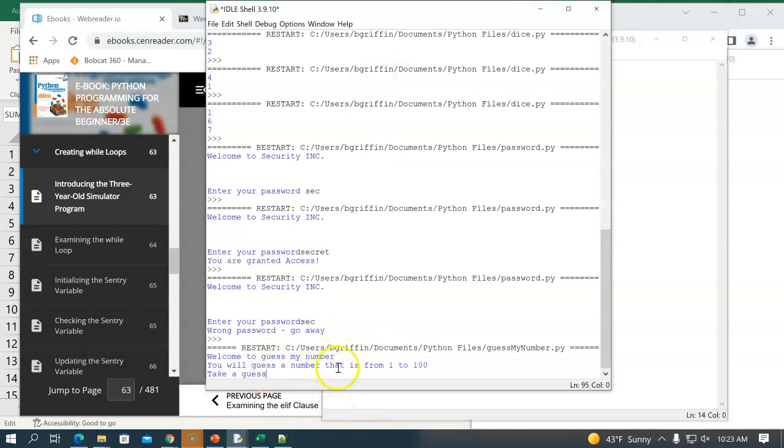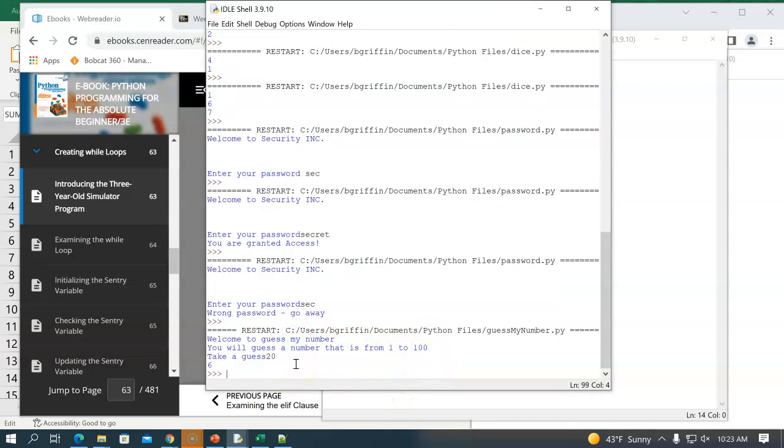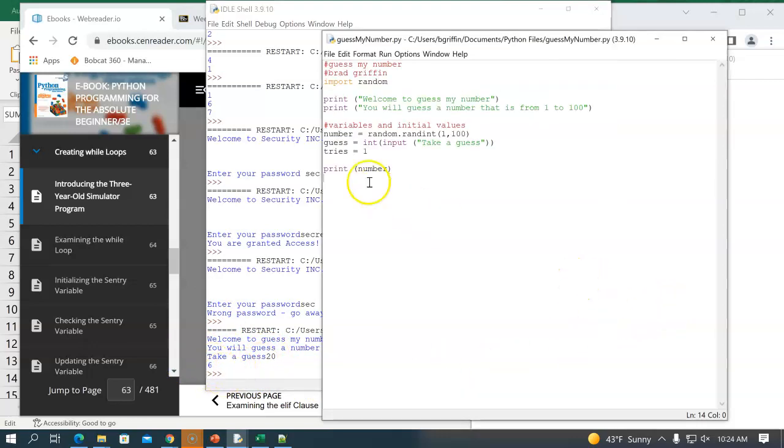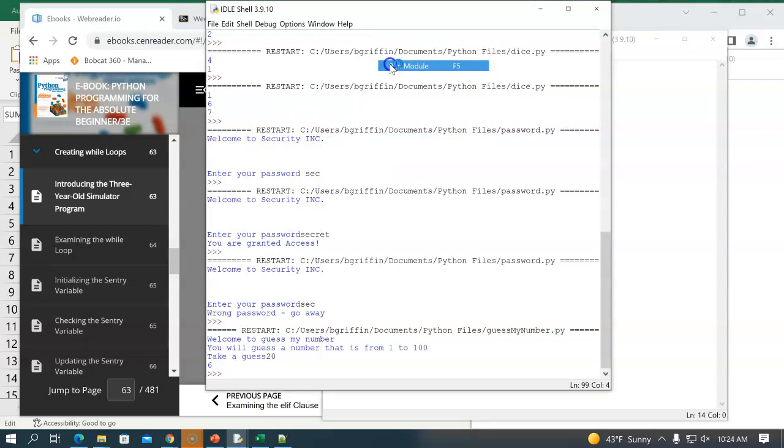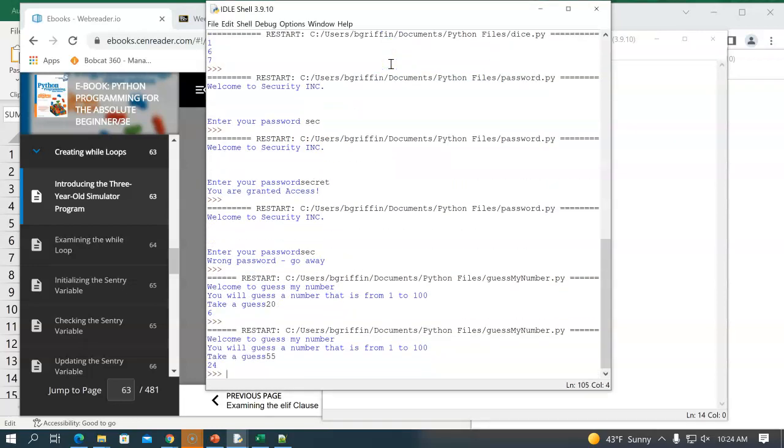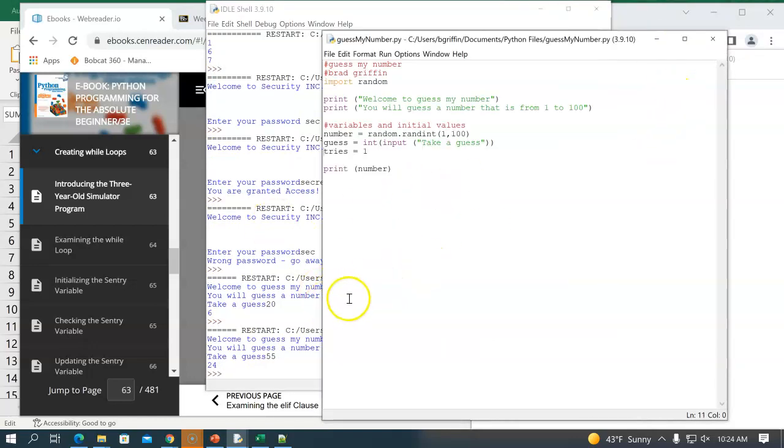Welcome to Guess My Number. You will guess the numbers from 1 to 100. Take a guess. Now, it doesn't actually do anything. We don't have any code in here yet. But I guessed 20, and it actually says it's 6. So, normally we wouldn't have this print the actual number right out, but I want to make sure that it gets a random number. And so if I run it again, it gives me 24. So it's generating a set of numbers.